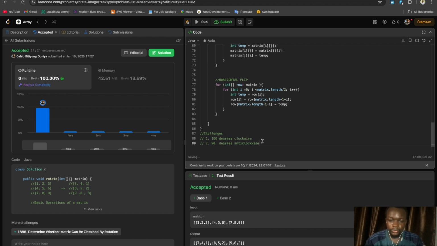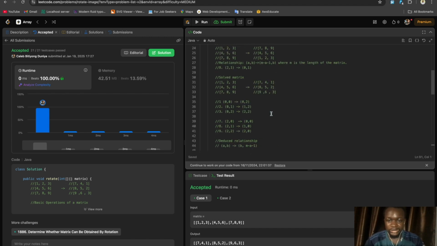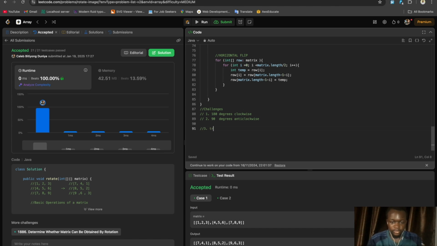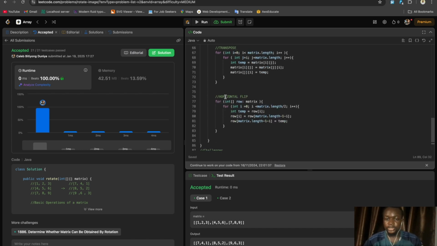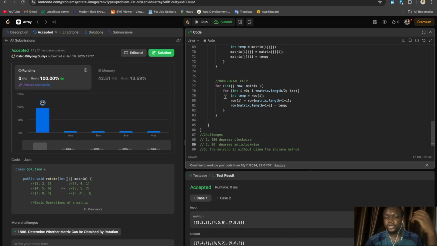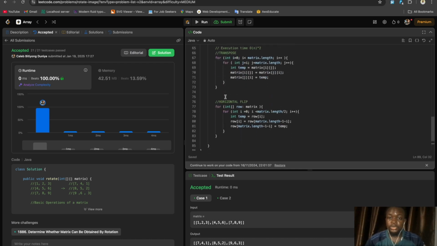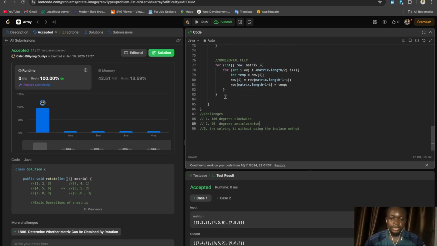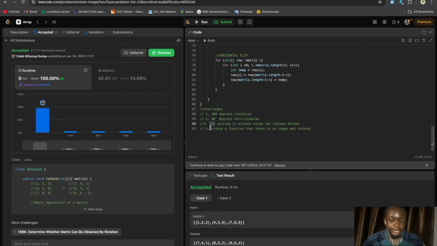What else do you need to do? Okay, remember we talked about doing this. So try solving it without using the in-place method. So try doing these three things. And if you want to go further, you can solve for scenarios of the Y. Like you can actually create a function that takes in an image and rotates it. So I will try having my solution of this and I'll put it in the description box also.